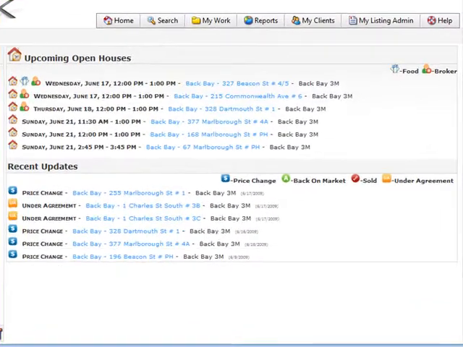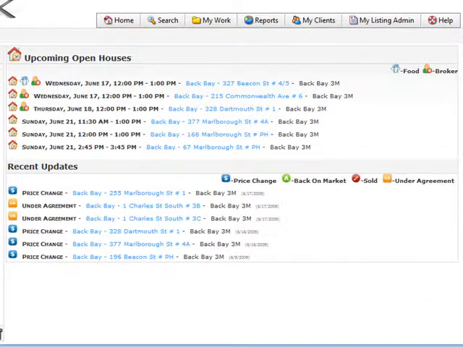Section 2, the Recent Updates / Listing Group pane. On the right side of the screen you will see another information pane. When you first navigate to the Listing Groups page, this pane displays any recent updates and upcoming open houses for the listings in your listing groups.